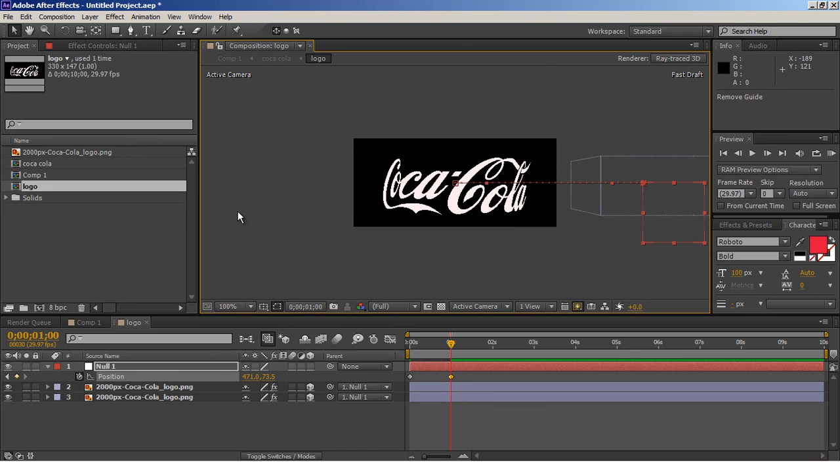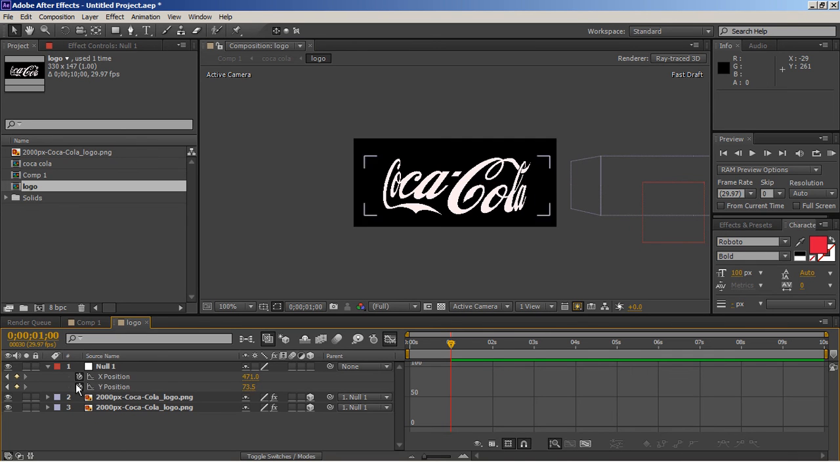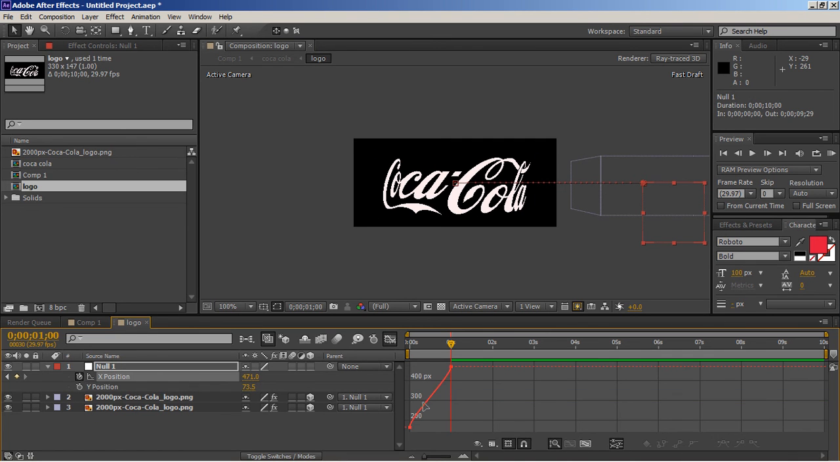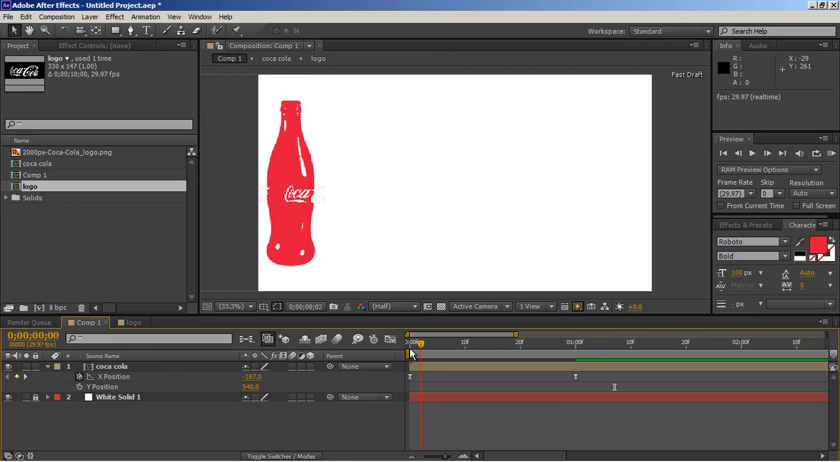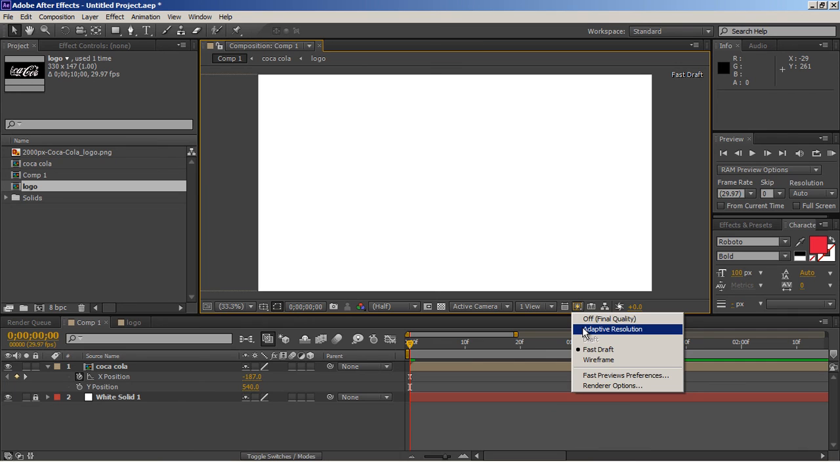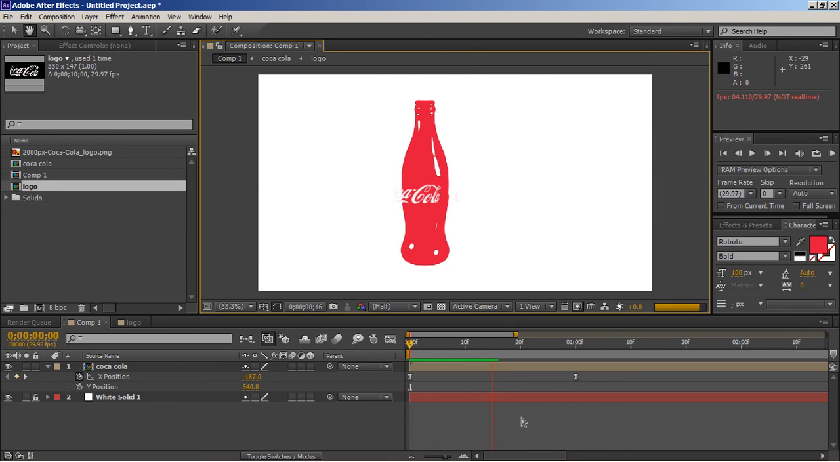Alright, now again use the keyframe interpolation just like we did before. Just break it out and remove Y-axis keyframes, zoom it, and just add some ease on the last keyframe. And obviously hold shift to keep handles straight. Okay, fine. Now go to the comp one and set preview option to adaptive resolution because sometimes it may not display all things properly in fast draft. Now preview it. It may take some time to render depending on your computer's configuration.